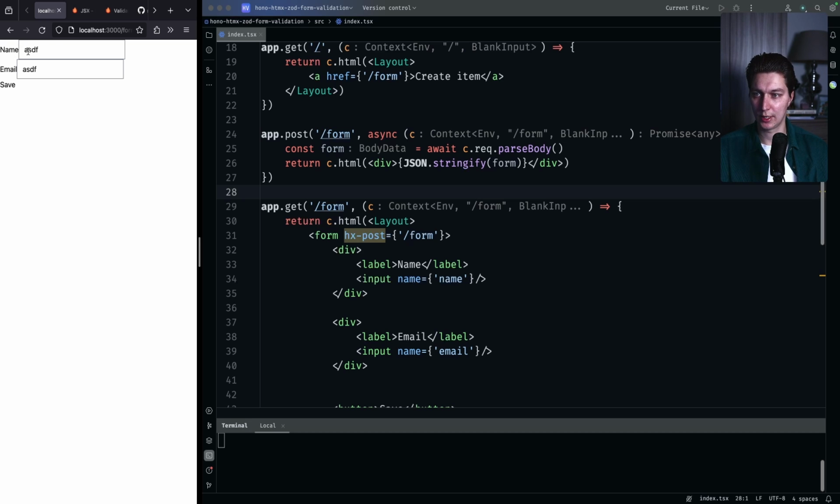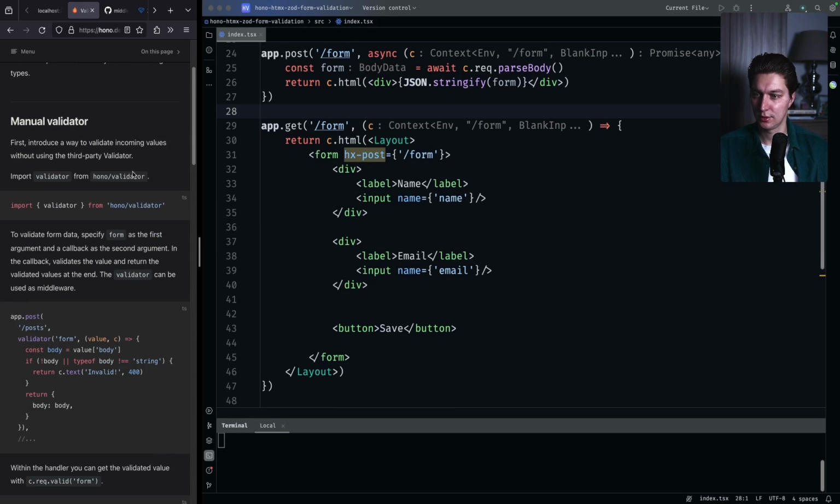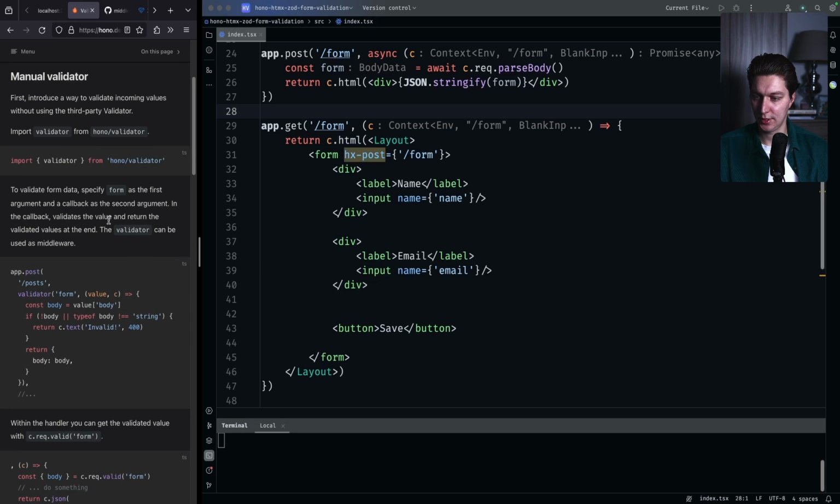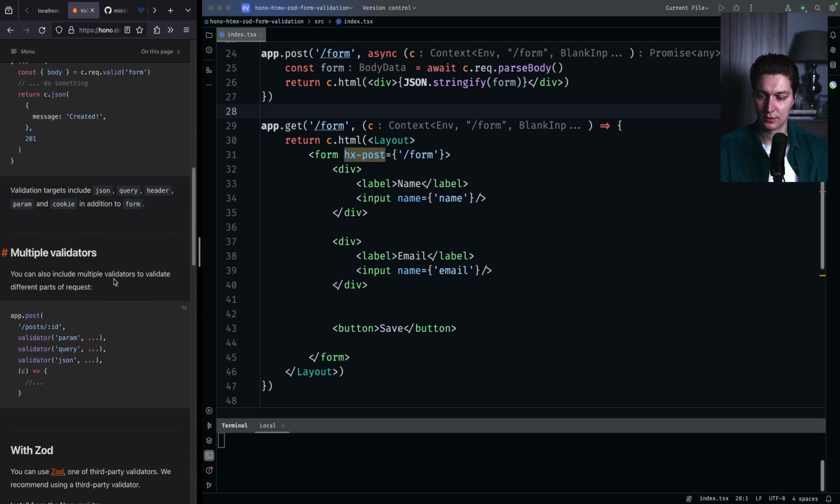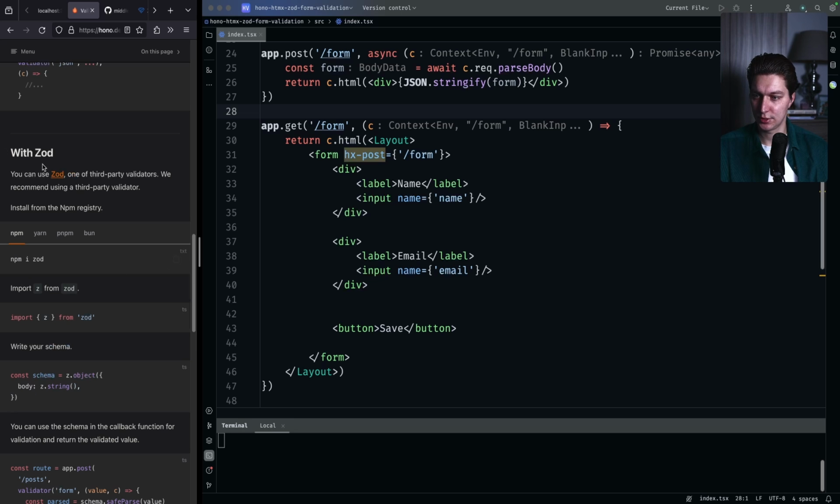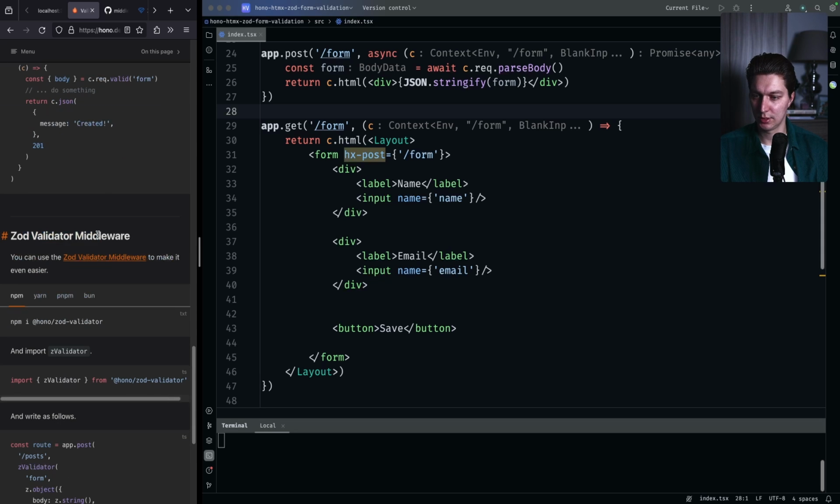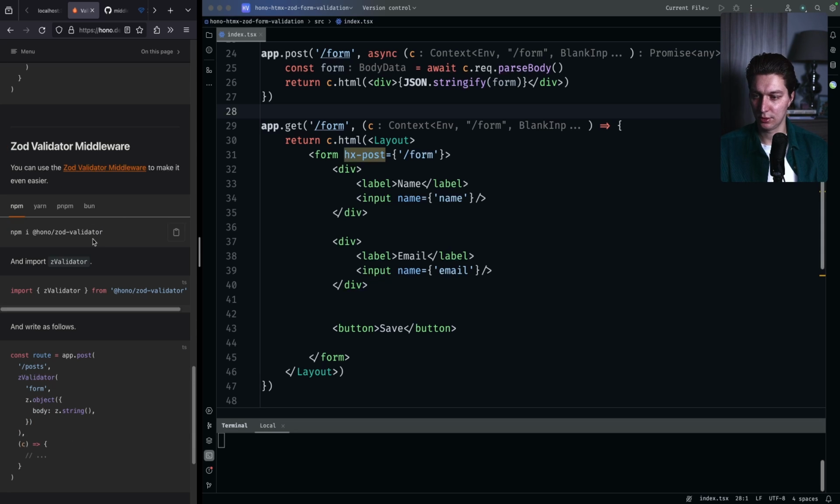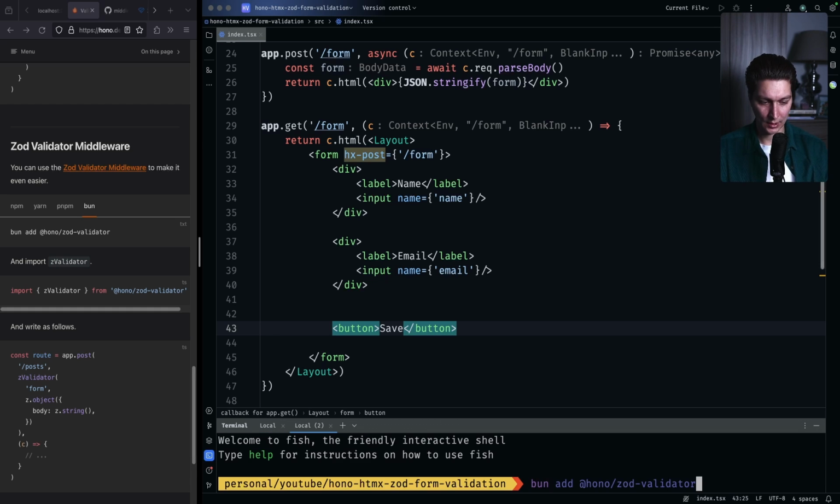There is a section about validation, with different types and approaches that you can use in Hono. You can use a manual validator. You have a lot of control. You can implement it how you want, but I think for us it's mostly interesting to use an existing library. Zod is a nice library to create schemas in JavaScript and TypeScript, and you can use just Zod, but there is also a Zod middleware that will simplify things a lot. So I'll just copy this, and we can go to the terminal and add the dependency.